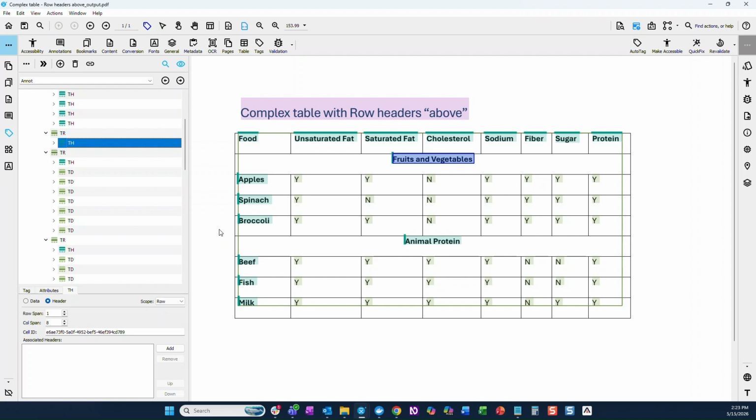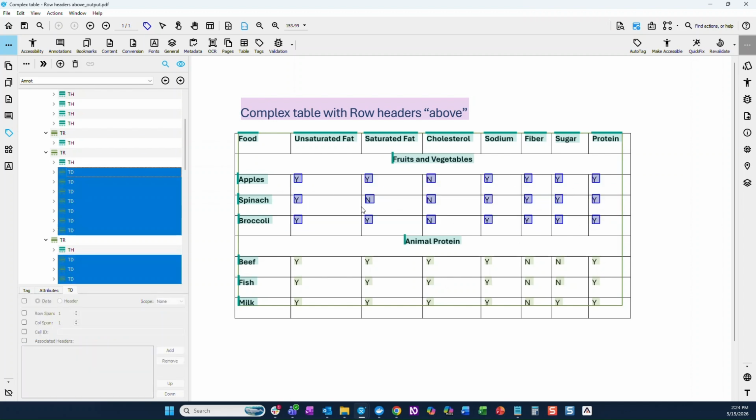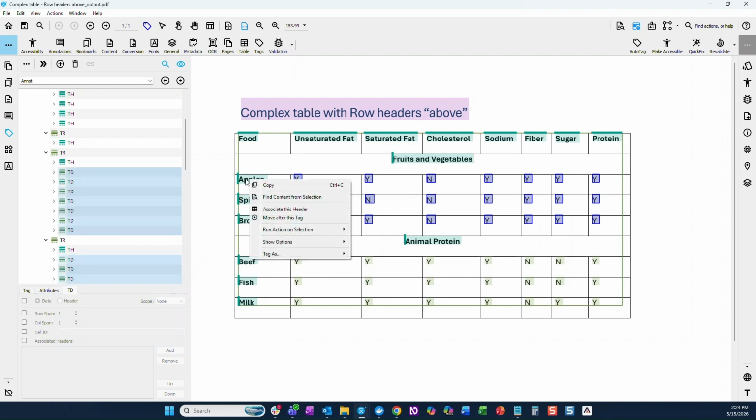So the final step is to link the data cells to their header cells, and to link header cells to their next level out header cells as needed. So to do that, first of all, I'm going to start with selecting my data cells and linking them to their closest level row headers. So I'm going to take a more measured approach, select the data cells that go with apples, spinach, and broccoli. And then if I just hover over the apples tag, right click on it, I get the context menu: associate this header.